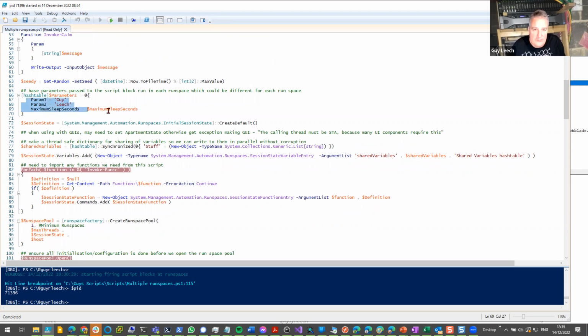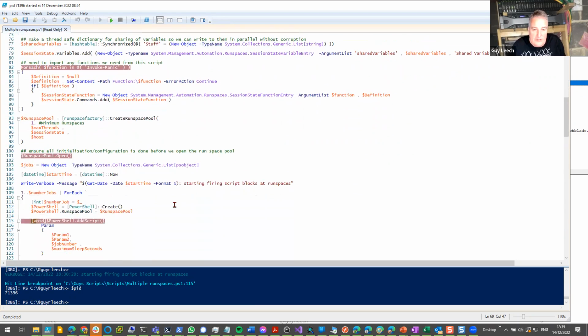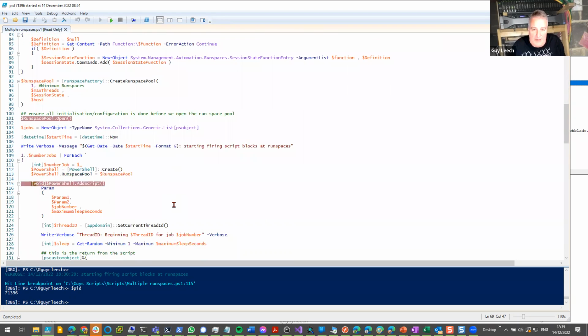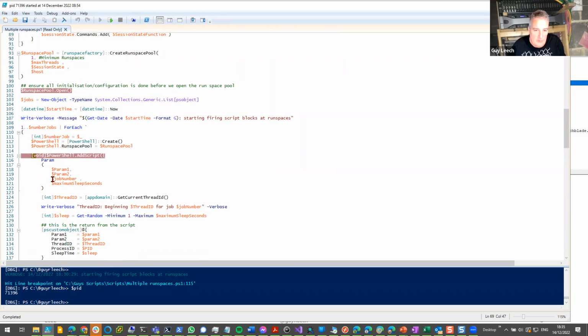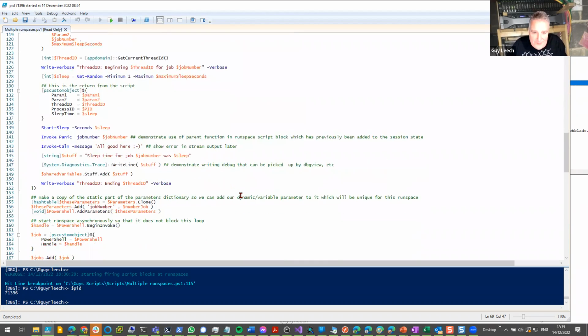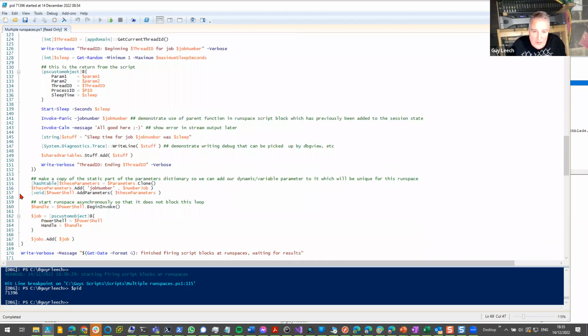So these are going to be the same for every instance of the thread, or each instance of the thread, but I also want to pass through the job number, which will be 1, 2, 3, 1, 5, I think. That's about all the German I know, sorry. I tried. So we add the parameters.